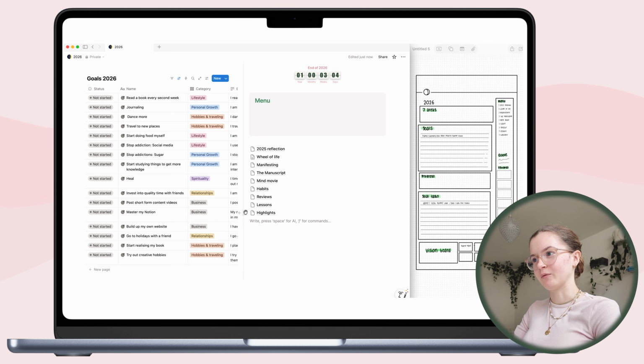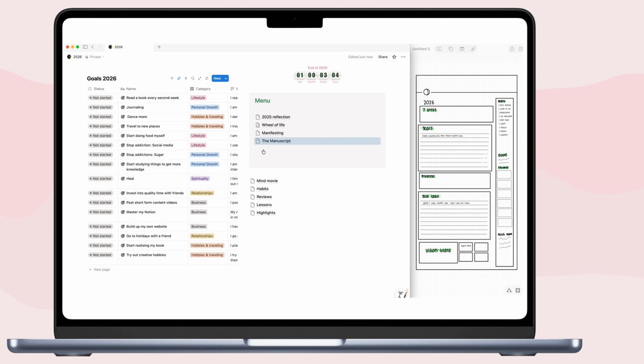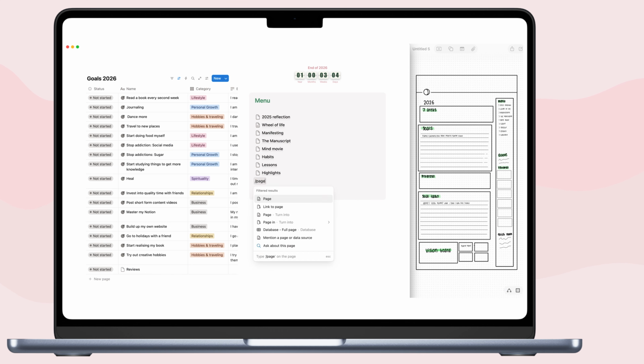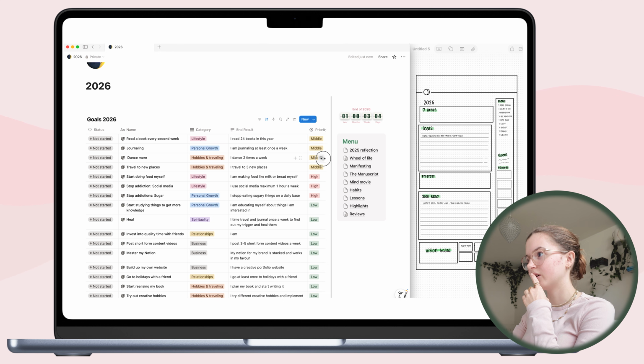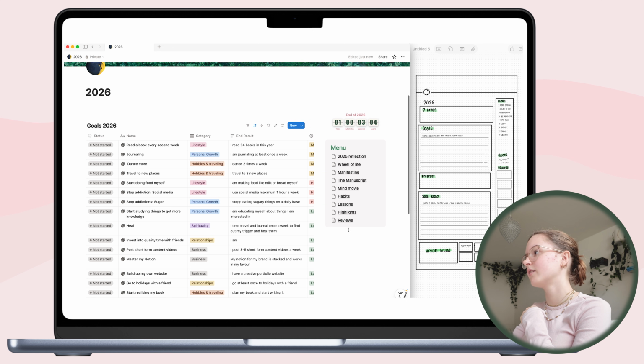Love it, that doesn't work. So I think I have to put them hand by hand here. So we have the menu with all of these. Let's make it smaller again. Yeah, something like that, I think.